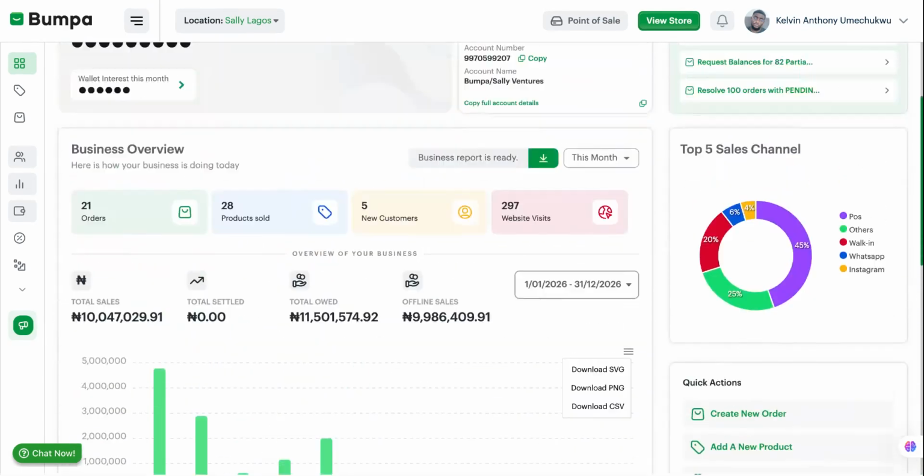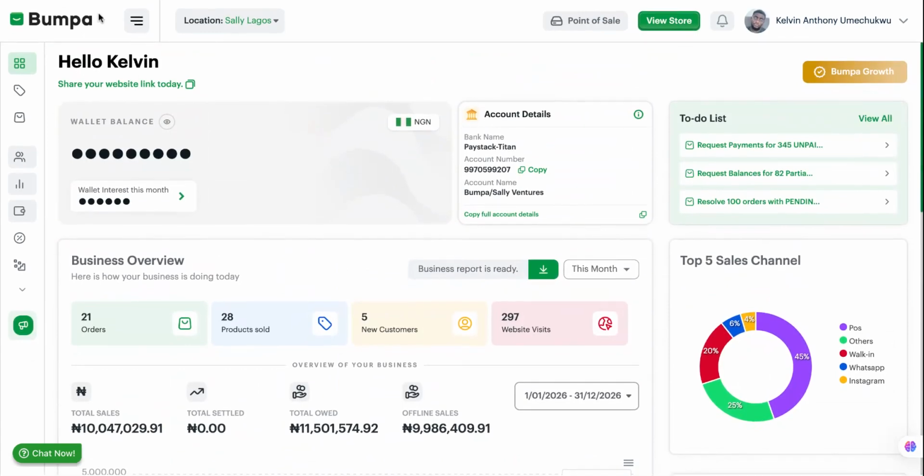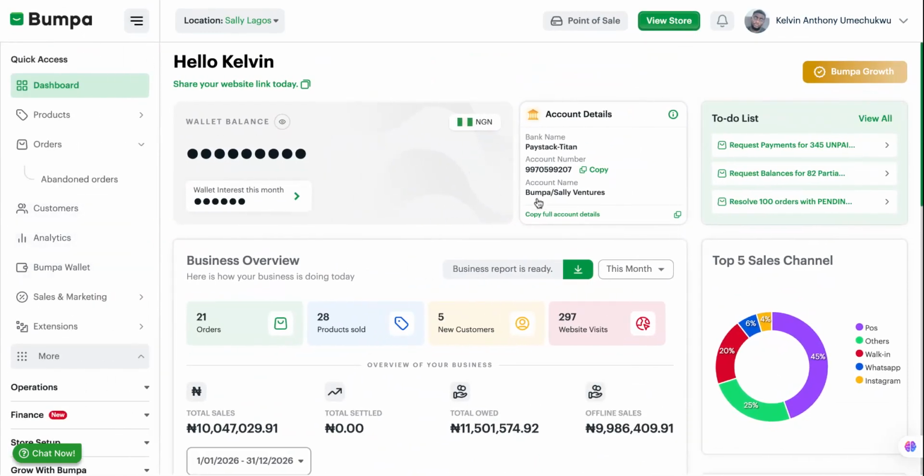And that's basically the Bumper web app dashboard. Very simple, very easy to navigate. In the next videos, I'm going to break down every single thing one by one. So just stay with me. See you.